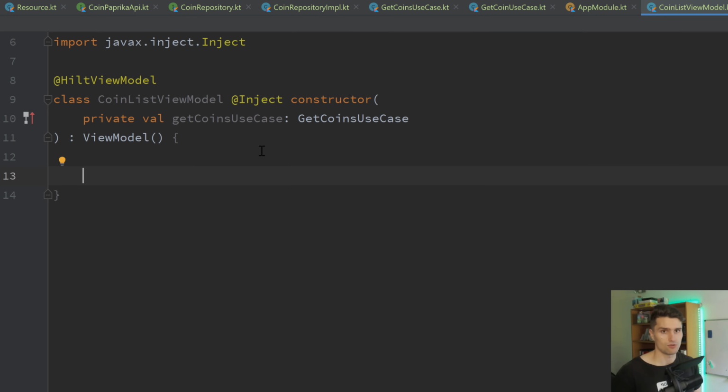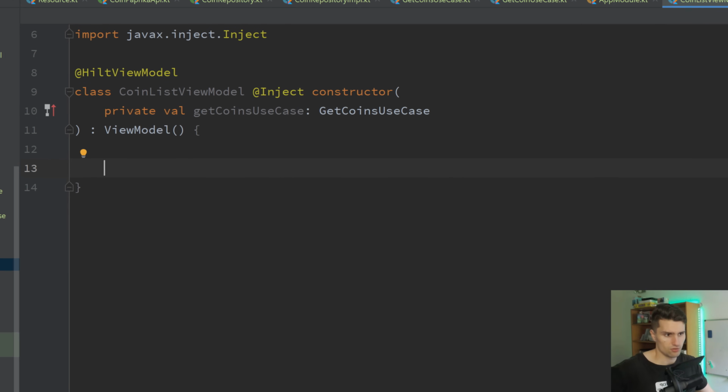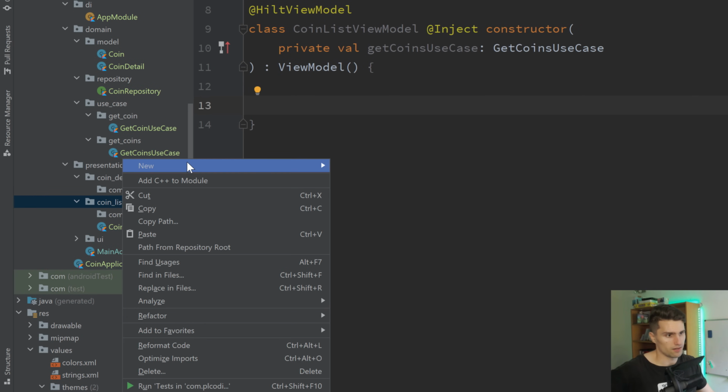They just now contain less business logic. They still contain business logic, but less than before. And for our single screen, I want to create one state object that contains all the information we actually need. So do we want to show a progress bar? Is there an error? What is the coins list? And that's basically it. So let's create the object for that in our coins list package.